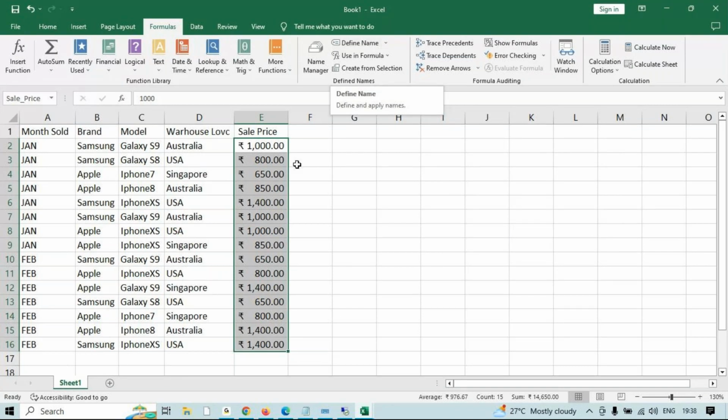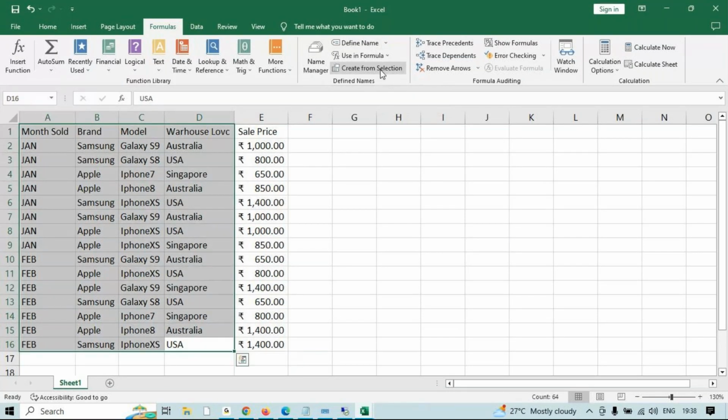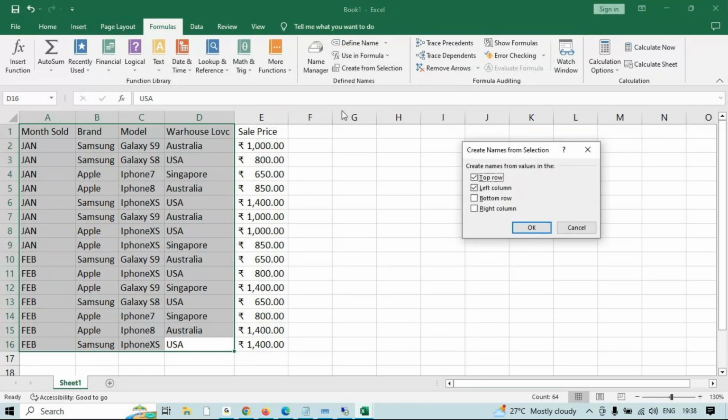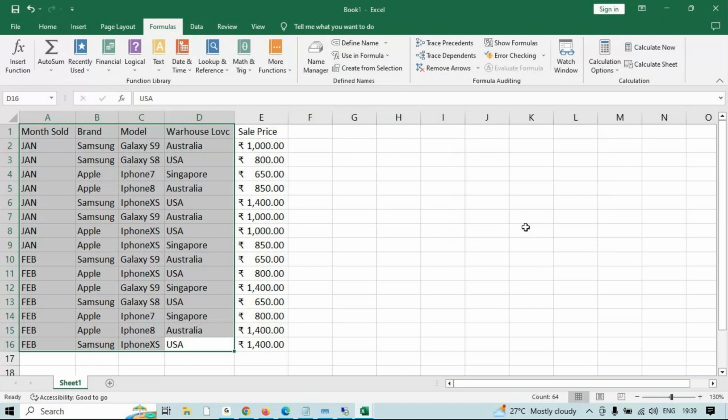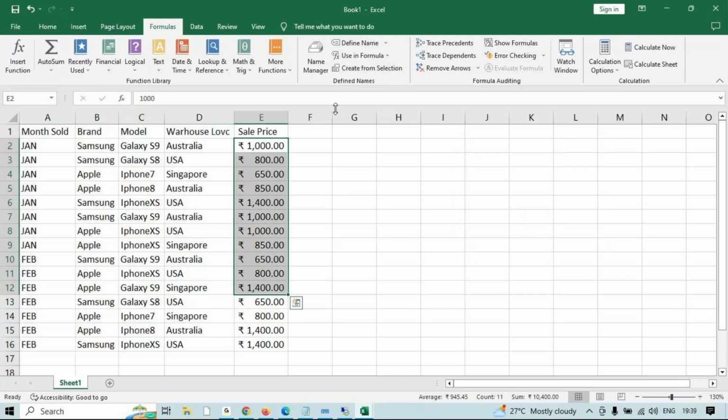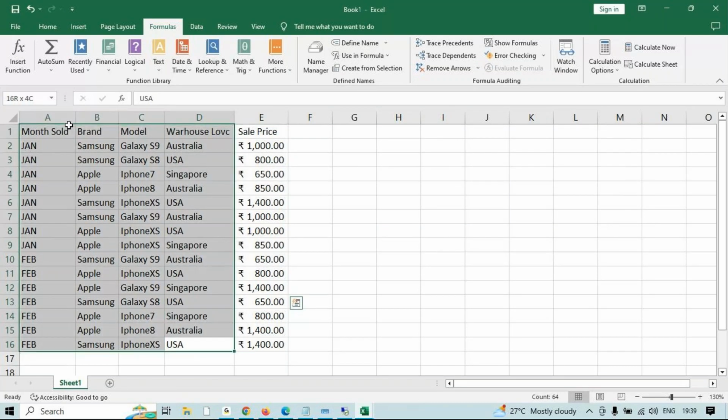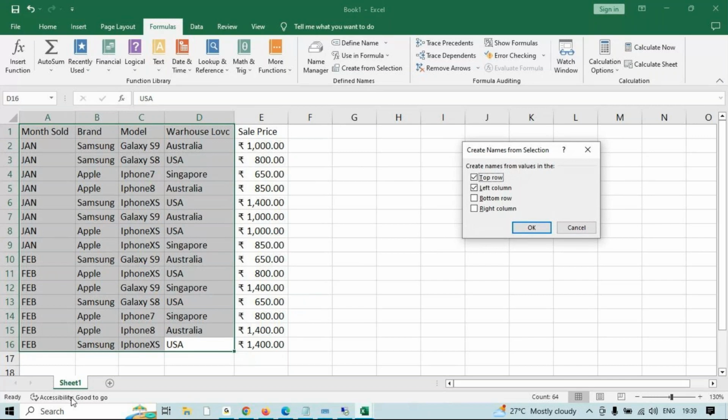Here what I will do is select the range, create from selection. Create from selection means automatically create based on what I've selected, the range, top row or left column. Top row only. This entire range is called warehouse. This entire range is called model. This entire range is called brand, like that. So two ways: either I can define a name by typing, or I can select the range and say create from selection, top row or left column, whatever you're giving, based on the name it will automatically get created.